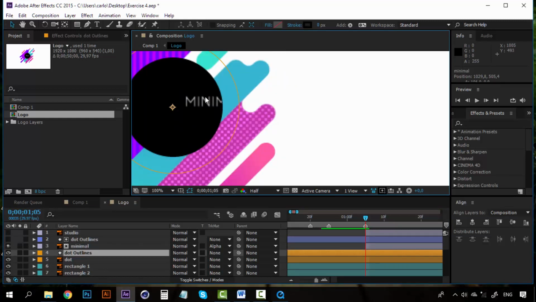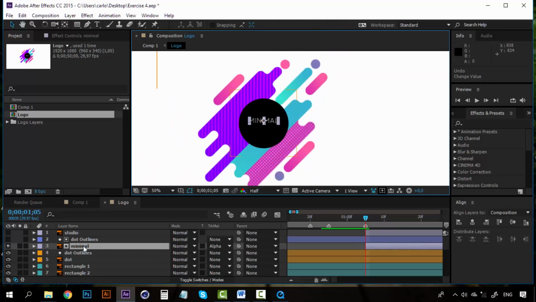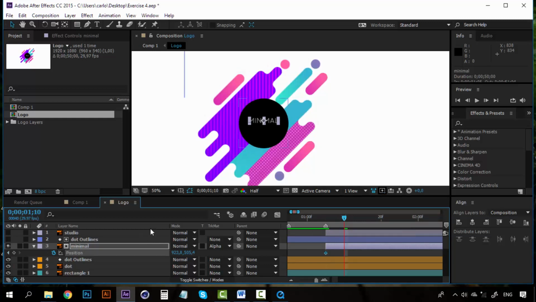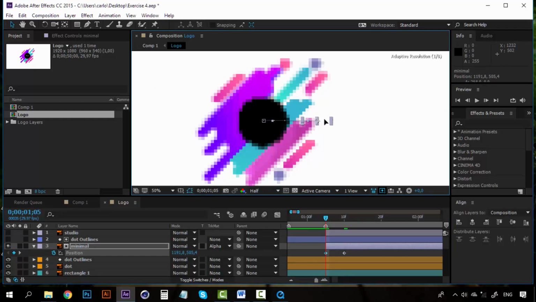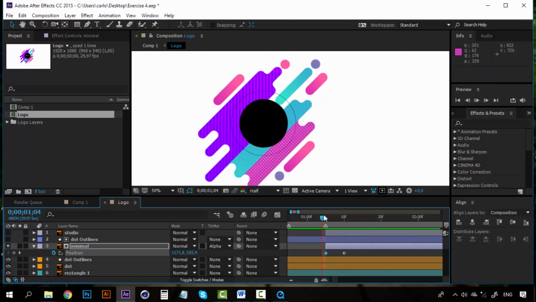Now I will play with the position. I will create a keyframe here, and then on the 10th frame, 5 frames later, I will create a new one. So on the first keyframe I'm going to move this word to the right so that it disappears from the circle and then goes back here. I think this is too fast, so I'm going to move it a little bit more, like 10 frames. Yeah, 10 frames is okay.